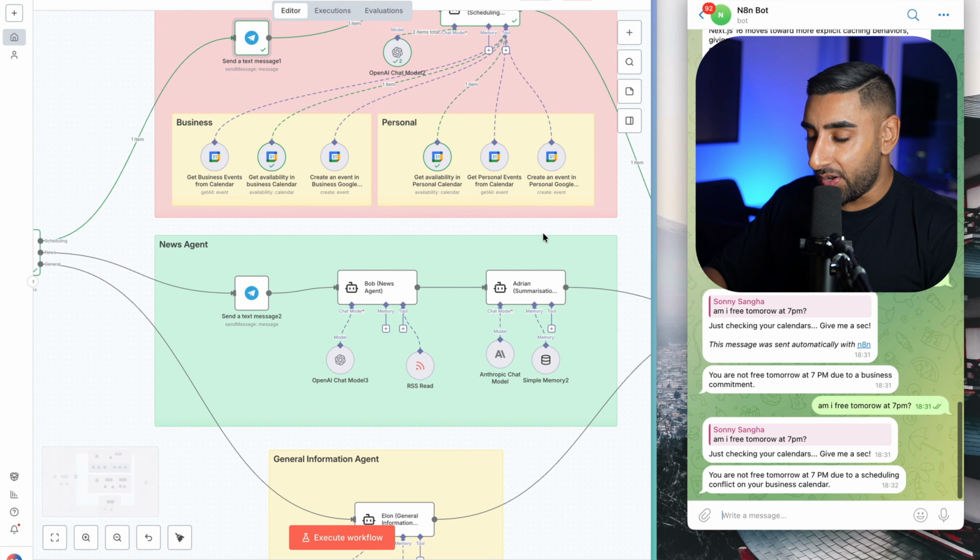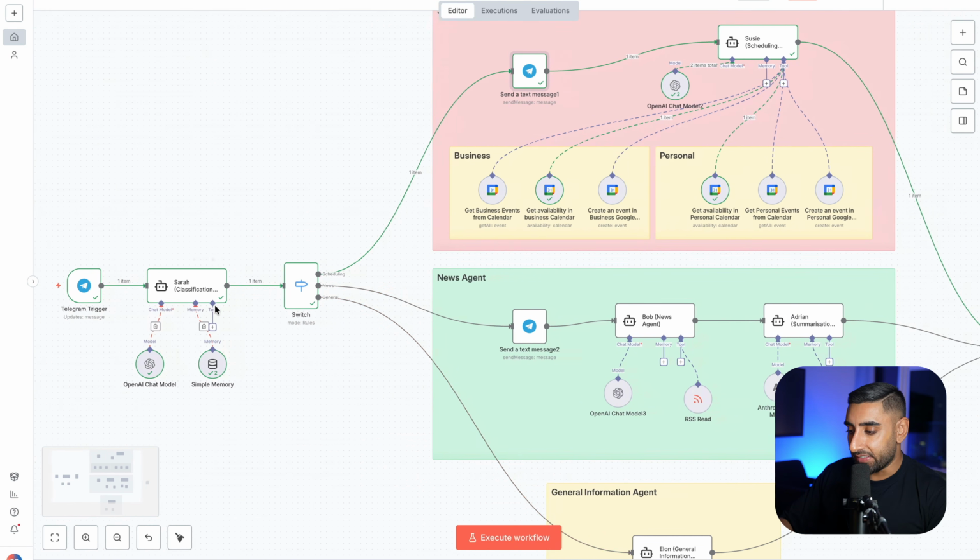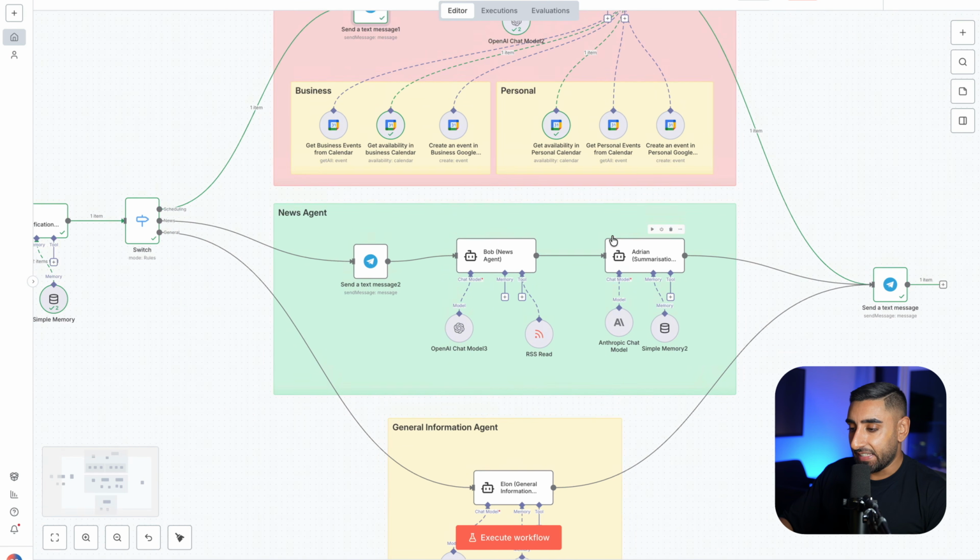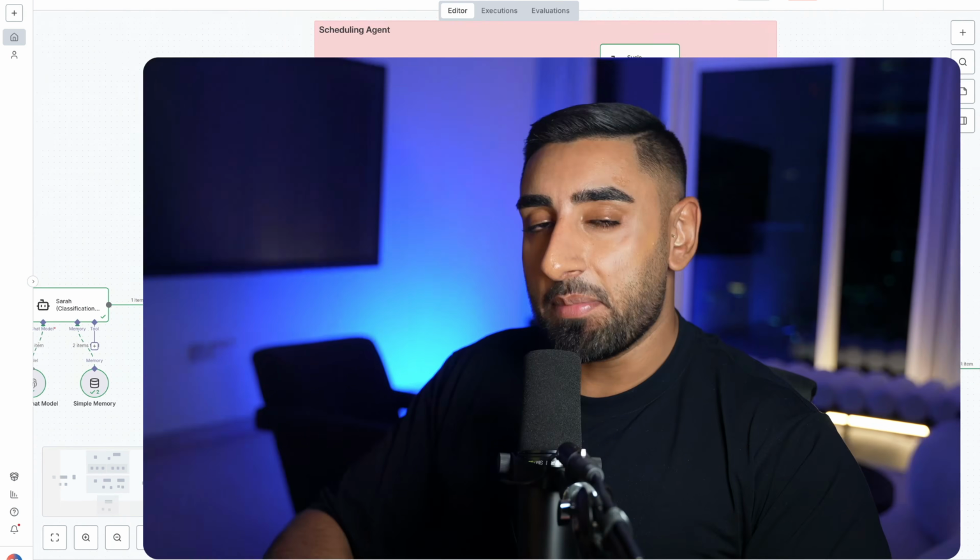That is awesome, guys. You built your first multi-agent workflow and it's working awesomely. We've got Sarah, Bob, Adrian, Elon, Susie. Let me know down in the comments below which agent you would build and how you could figure out some cool workflows to get things moving. I want to hear your ideas. We've built something cool here today. And the crazy part, we didn't write a single line of code.